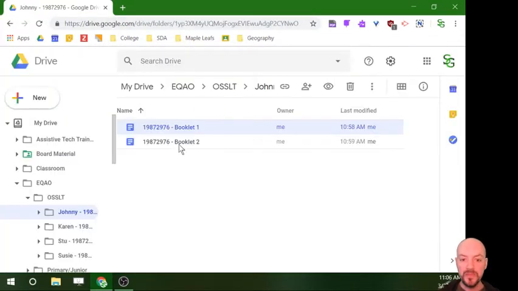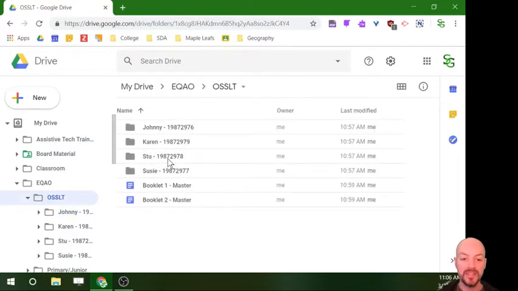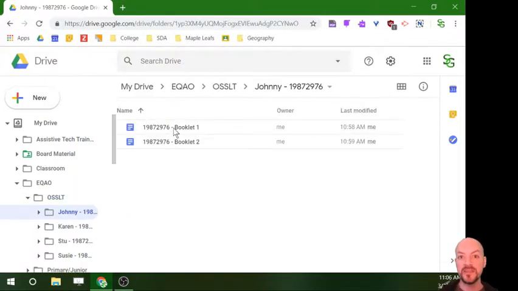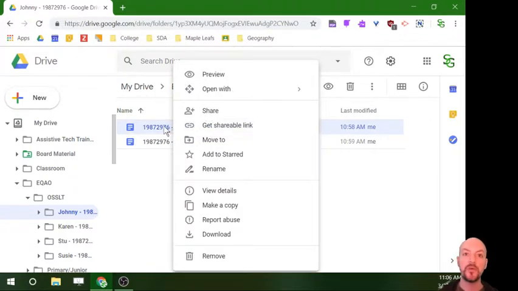So once you're ready to go, you have all of your booklets created, each of your students has them in their folder ready to go, and they're all separate files. I can't stress that enough. Then the morning of the OSSLT, when you're ready to go, you're going to go through and share booklet one of each student's folder to that student.